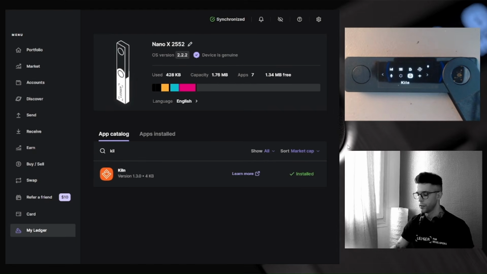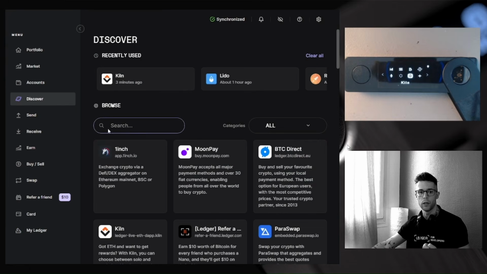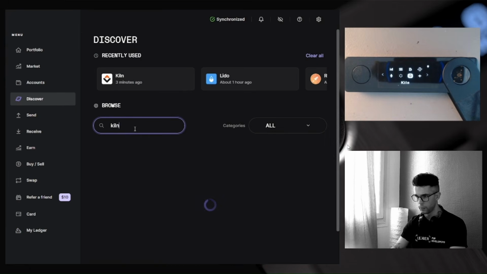All right, fantastic. You can see now that the app is appearing on my device. You don't need to open the app right now. It just needs to be installed for now. No need to do anything else. Once it's installed on the device, go over to the Discover section and type Kiln.